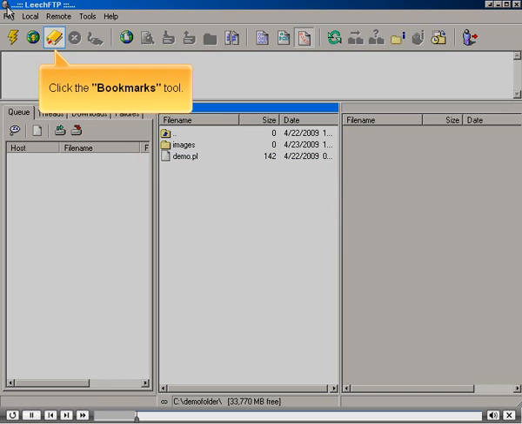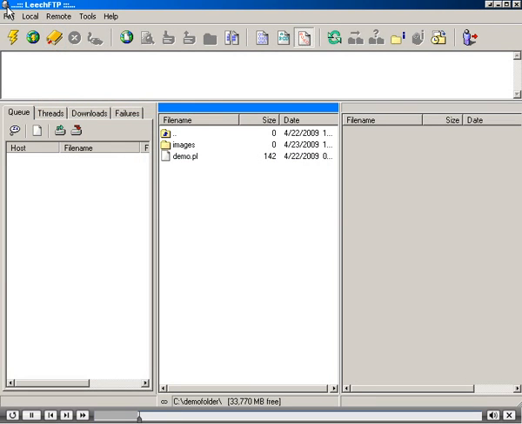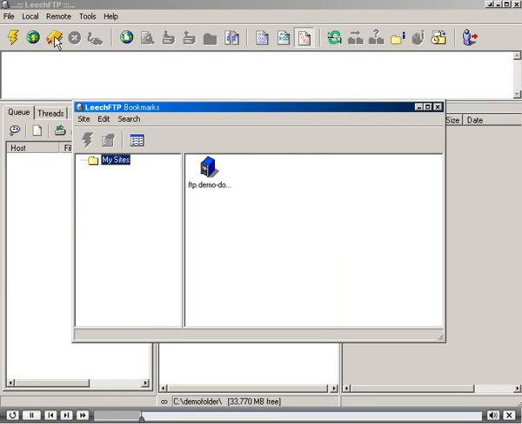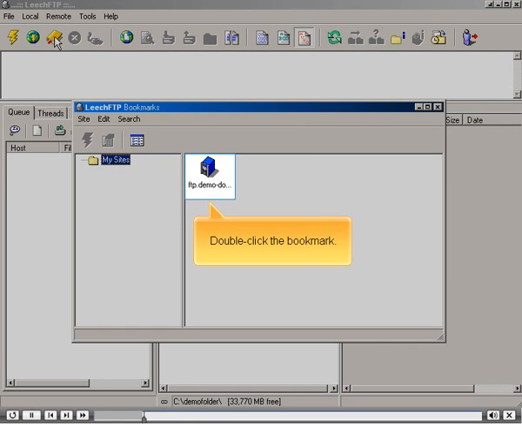Click the Bookmarks tool. Double-click the bookmark.